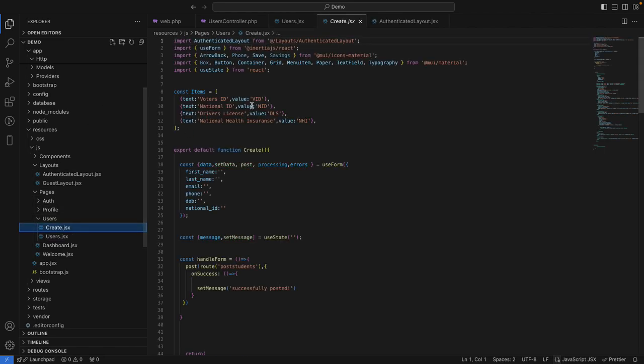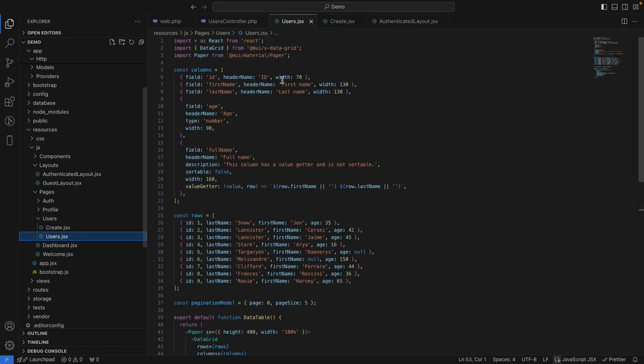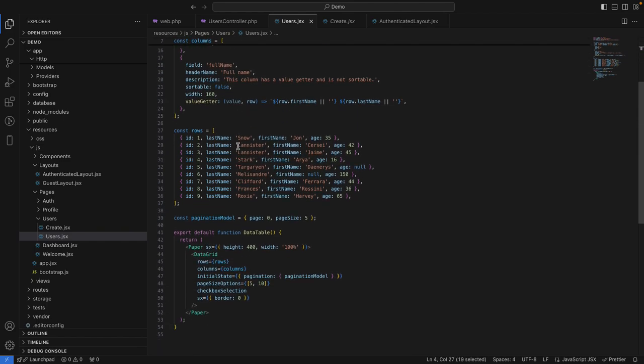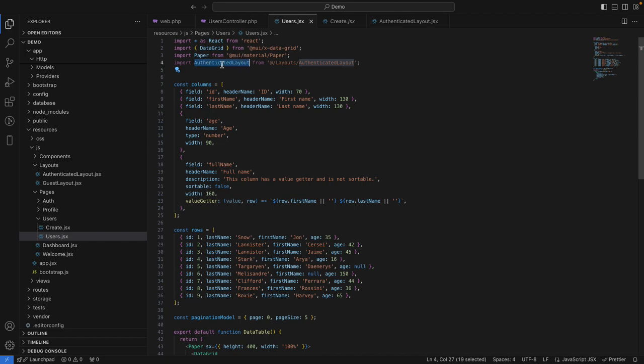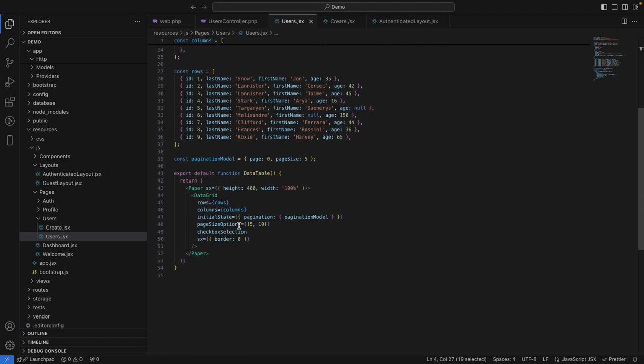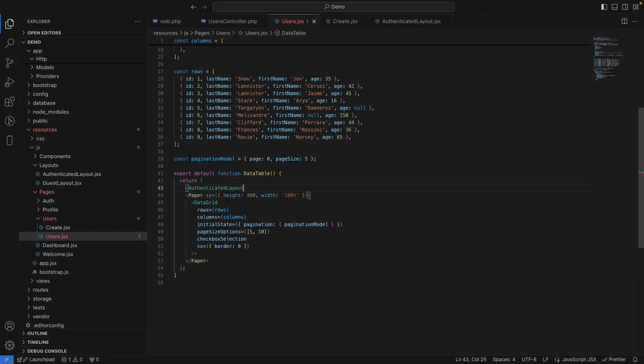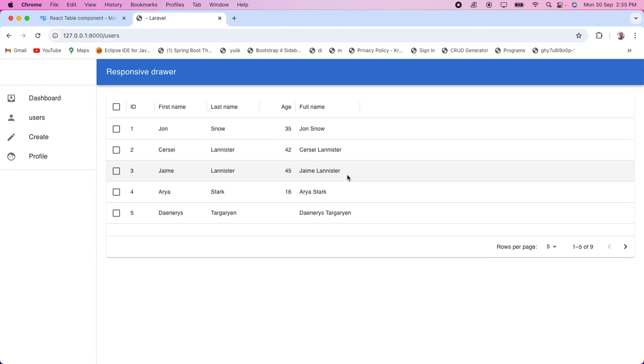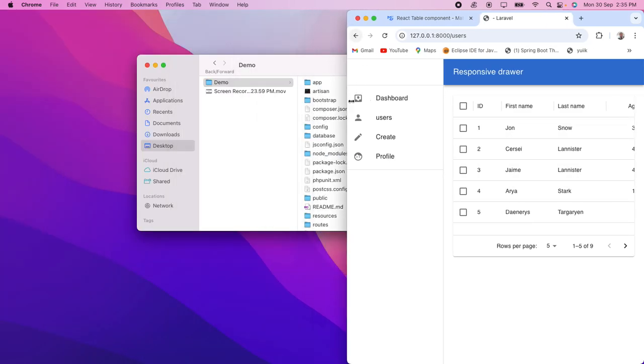Let me go to create and copy the layout from here. Come to the users table, and then I've imported the authenticated layout. So let me come here and put it there like this. Okay, let me wrap it with all the, so voila. You can now see that we have the table over here, and it is very responsive.